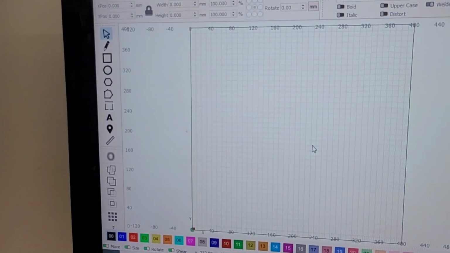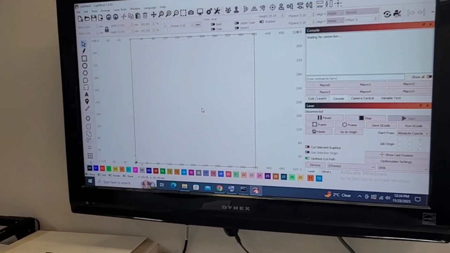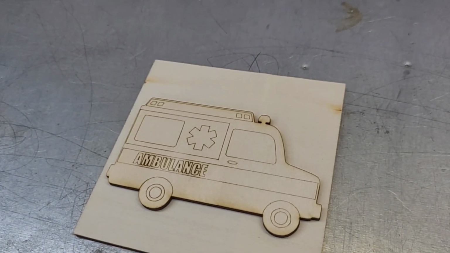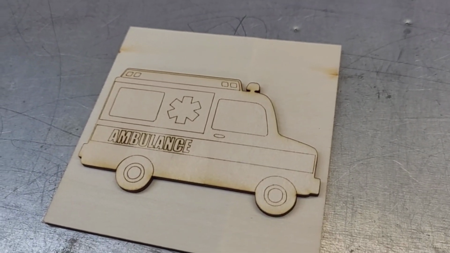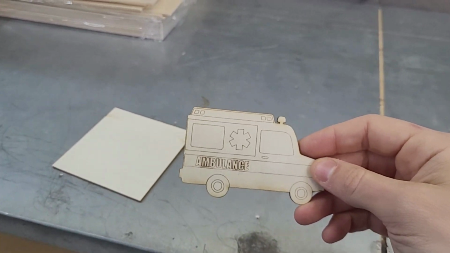You have a couple simple shapes here, but the trace feature is a really cool feature in LightBurn. It pretty much lets you take any picture from the internet and turn it into a tracing or a file. With a little bit of modification, you can whip something like this up in about 5 to 10 minutes. It's very simple. I'm going to show you how to do it.